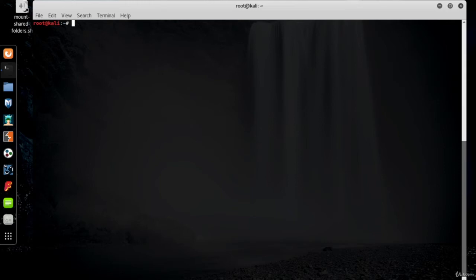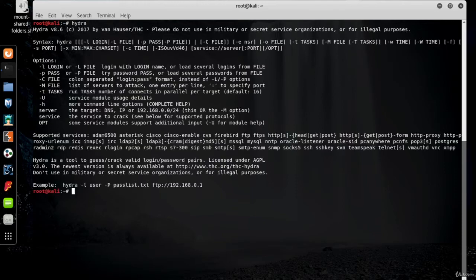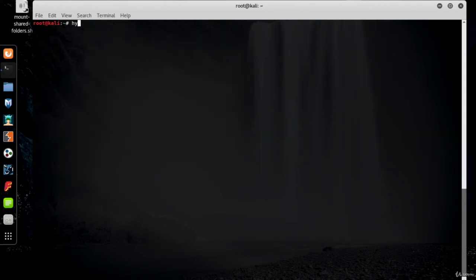Okay, now is the time to use Hydra to perform a password cracking attack onto that target machine. So if you type Hydra and press Enter, the help page appears. Explanation, what Hydra is, and here are the options. Now, these are the supported devices, including the SSH service. So, let's go ahead and build the command together.